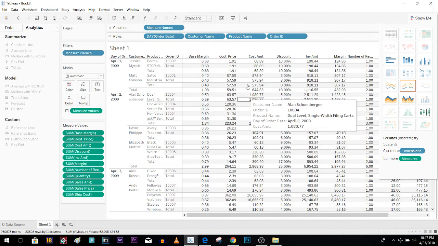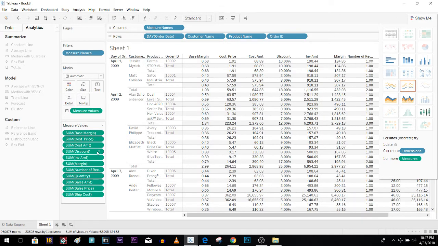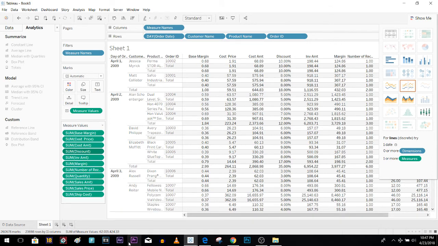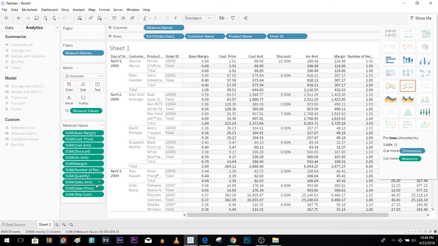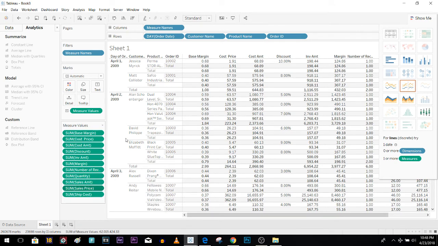But mostly for discount and sales price I don't think you need totals, right? So just go to discount, then go to total using, and then hide, so it won't be seen in the end. And sales price is another thing that we don't need, so hide, done.